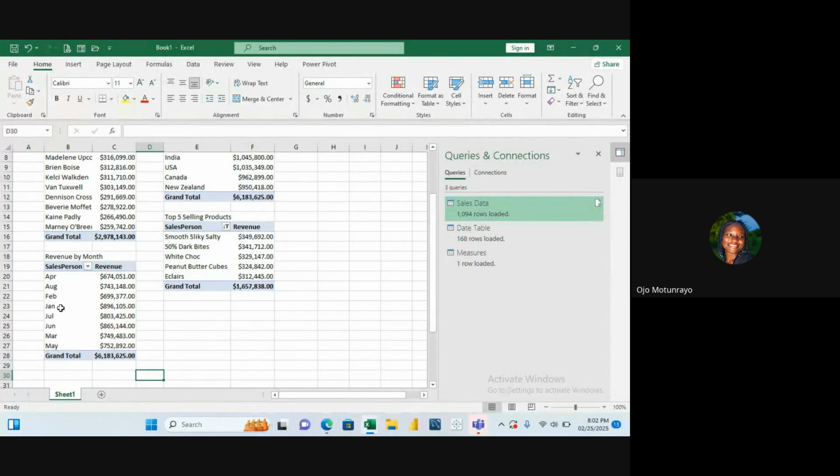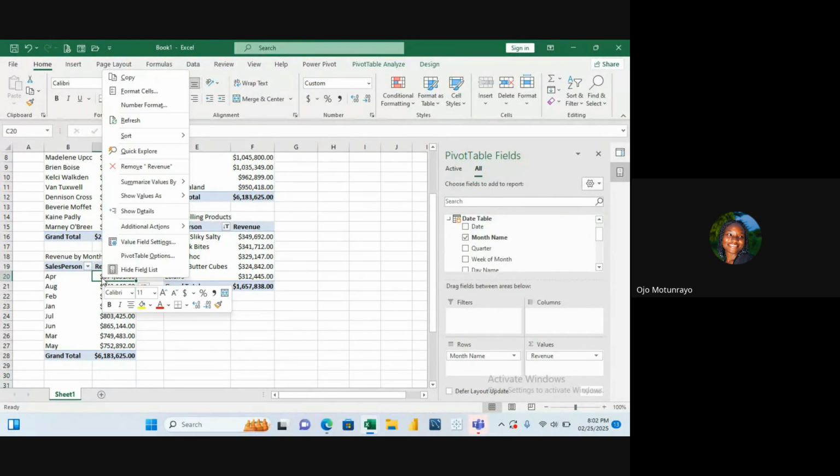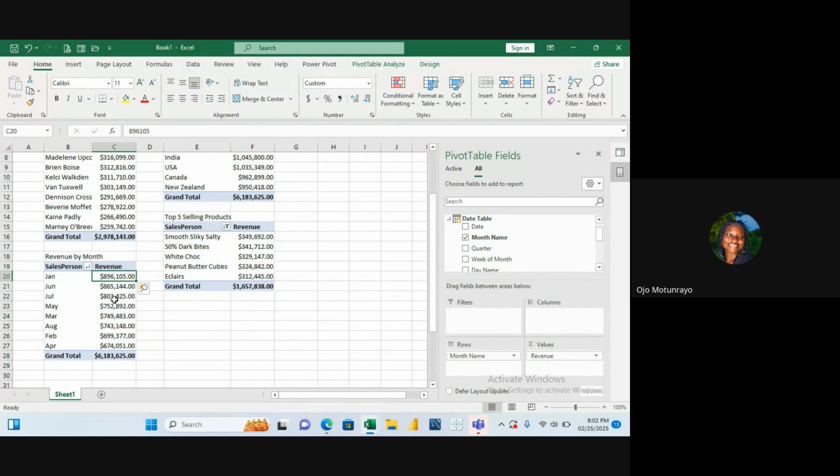1, 2, 3, 4, 5, 6, 7, 8. So that means we have just 8 months. So let's sort this so we can know the months that generated the highest revenue. I sorted it from largest to smallest. So we can see that we made more sales in January and the least sales in April.